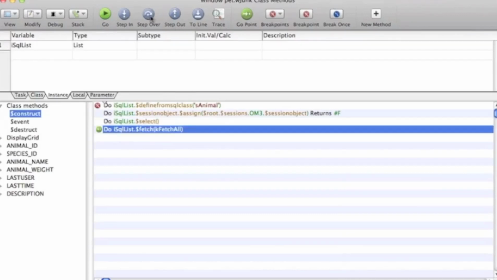But if I do a step over here, there's still nothing in SQL list. I then need to fetch the data in order to bring it back into the Omnis environment. So it's two parts to this. You first issue a select to the server, and then you do a fetch to actually get the data back.